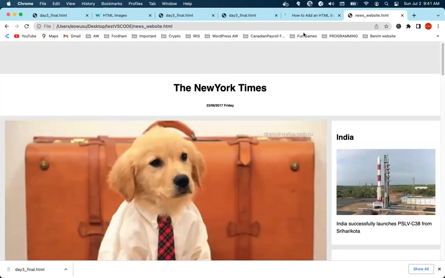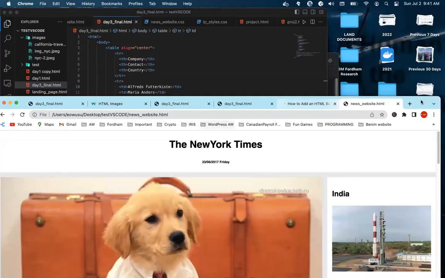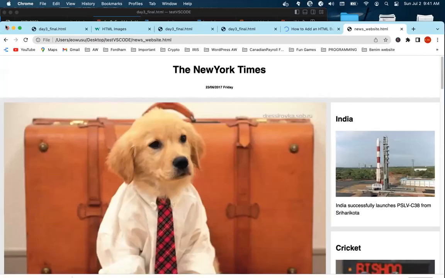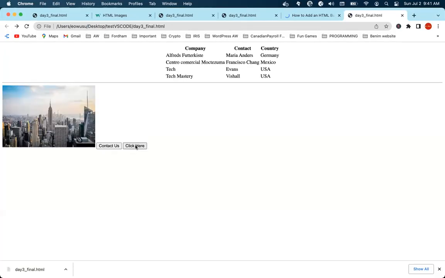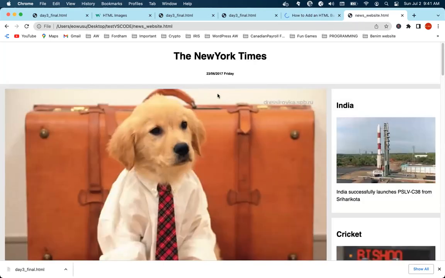So actually, you can see there is a button on the page. I want to go back to where we were, so I can just click on back. So you have a button, you click on it, and then it takes you to another page, the URL that you have specified.